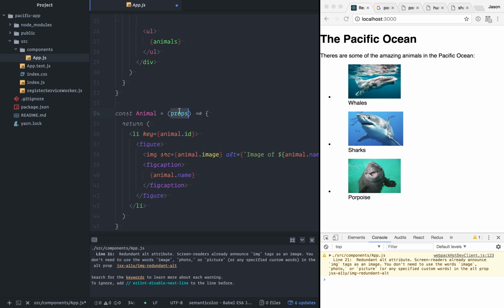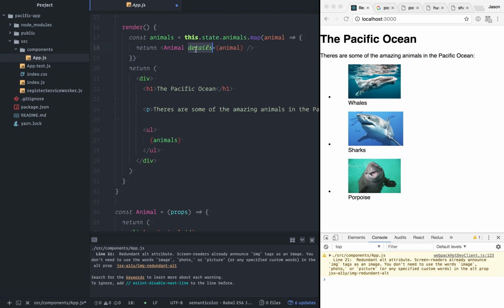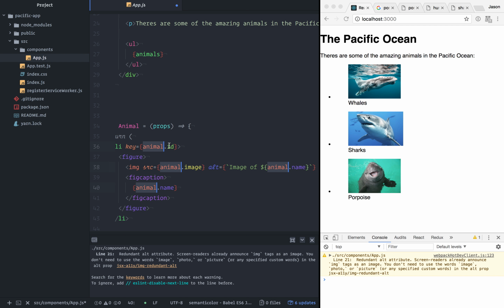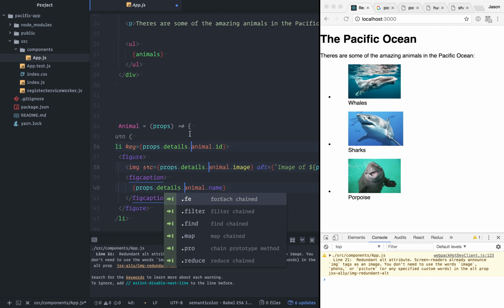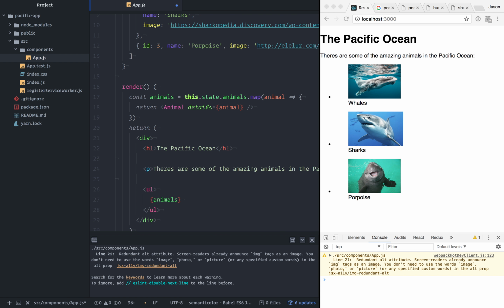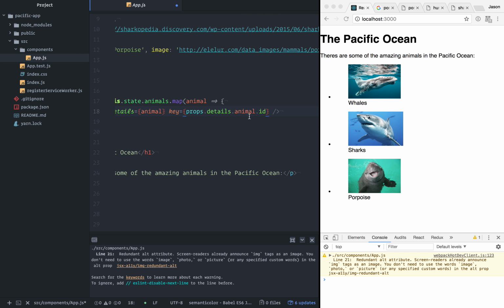Now because I had props here and I said details, then this is each place I have animal here, and we're going to make this a little bit tighter in a second. It's going to be props.details.animal. Except the key doesn't, and this is a mistake I've seen a couple people make, the key doesn't come with this. The key goes directly on the thing you're mapping.